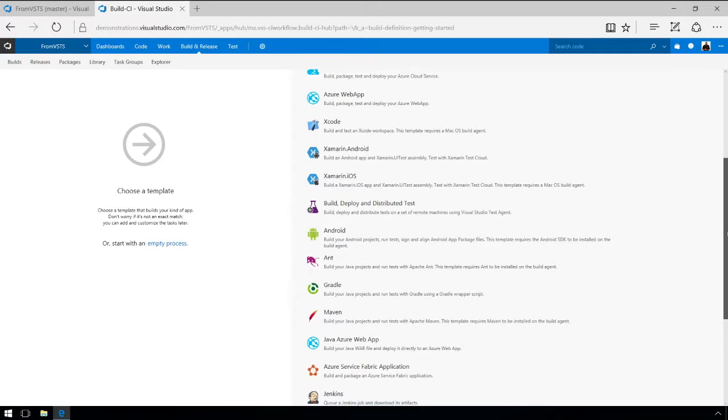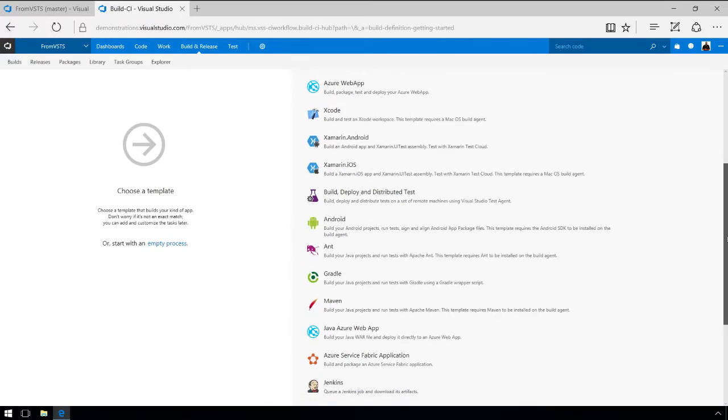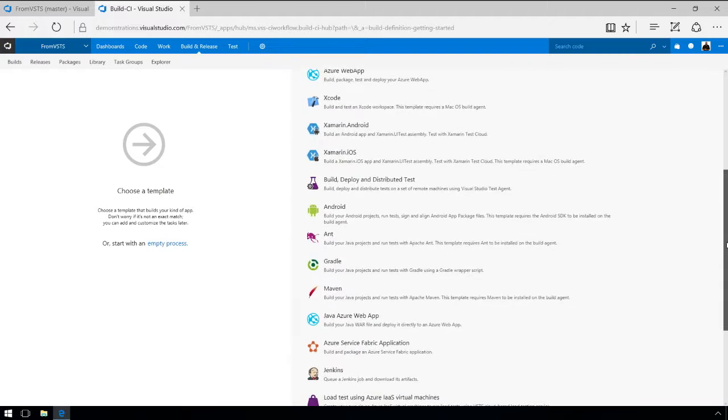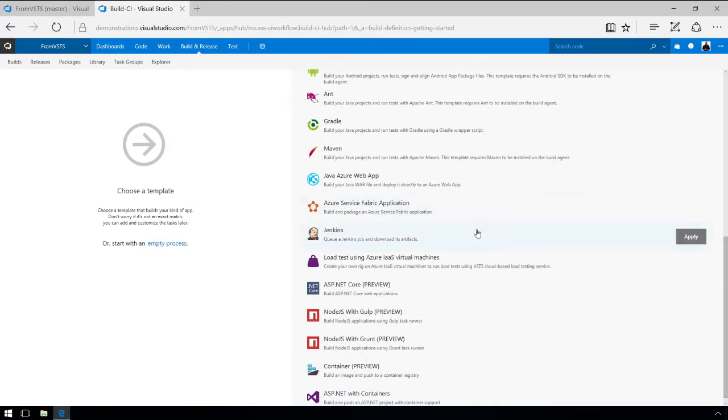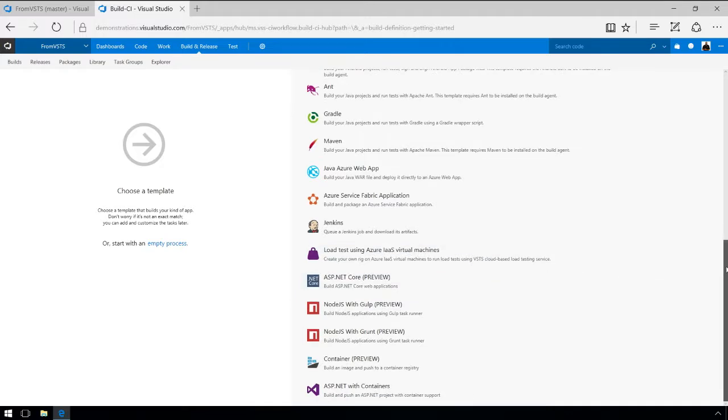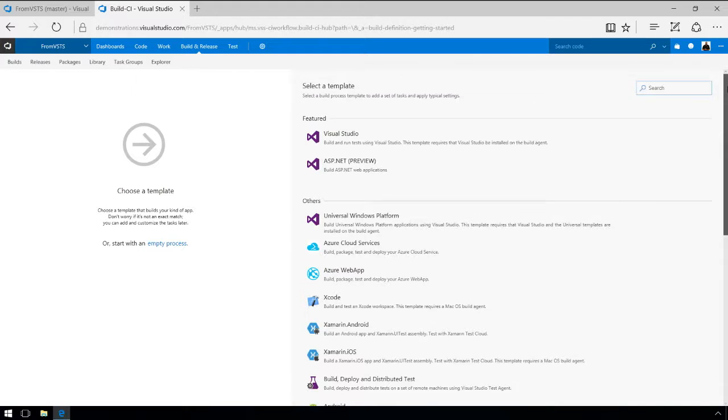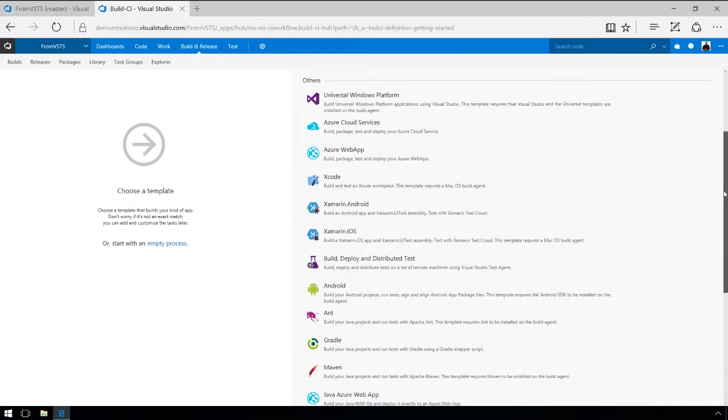And as you can see, we have Xcode for those who are doing iOS development. We also support Xamarin for Android and iOS. If you're already doing Android Studio, we have a build for that. If you're a Java shop, we support Ant, Gradle, and Maven. If you're already using Jenkins for portions of your build, you can actually leverage that as well. We have Node.js, we have Docker support, we have support for all these languages, and we even have support that aren't listed on this particular page. So whatever it is you're trying to build, you can probably build it with our tool system.